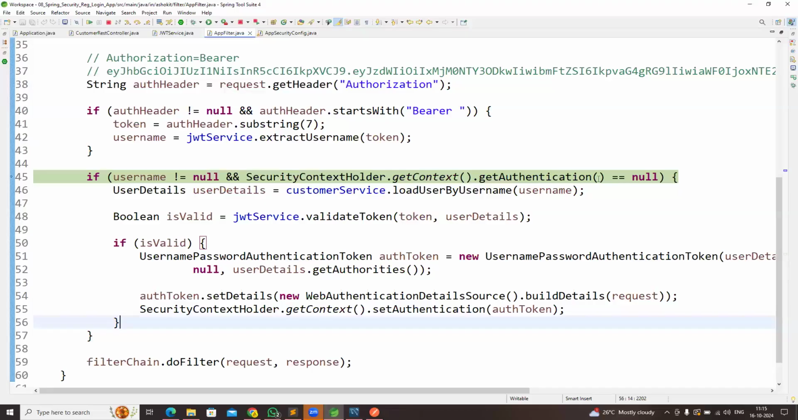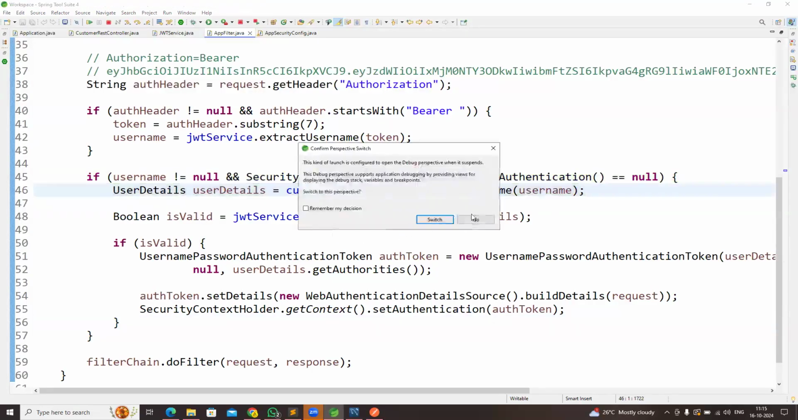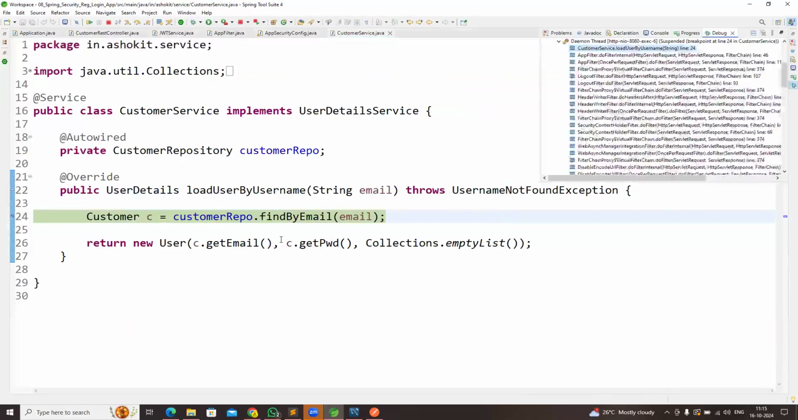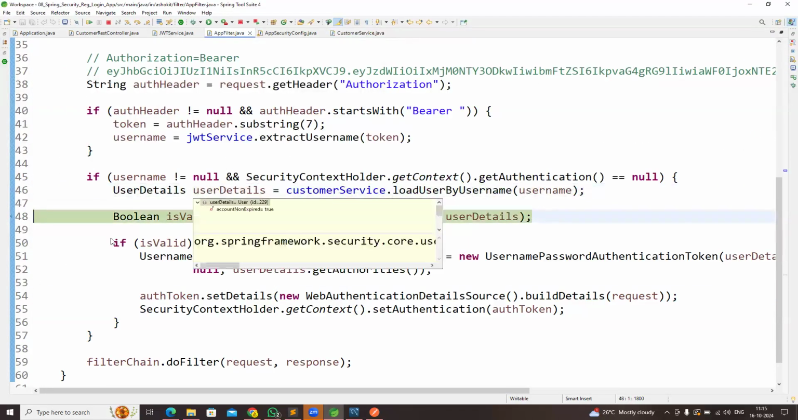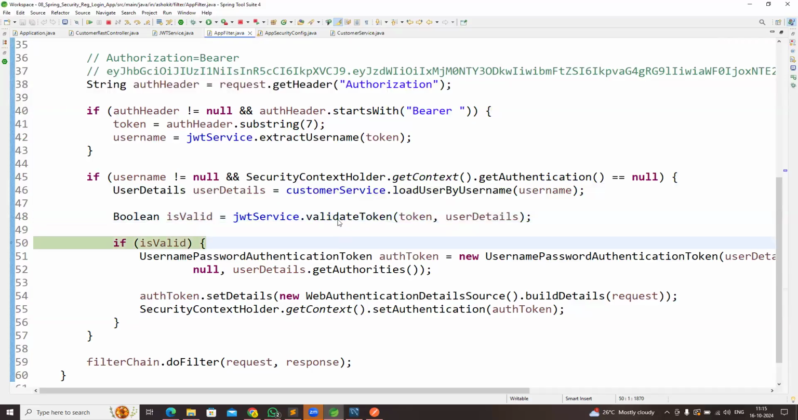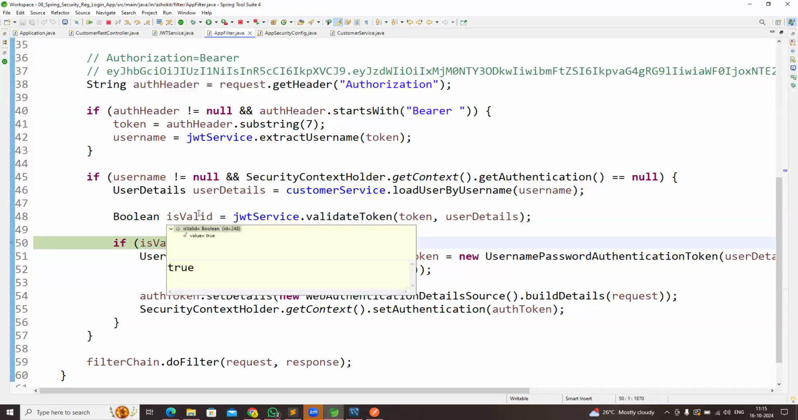Now it is going to verify authentication is null in the security context. Then I'm loading the customer record based on the given customer email ID for setting the authentication process. So I got the user details object and I'm using validate token. It is saying that token is valid.